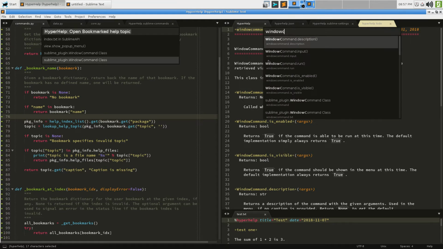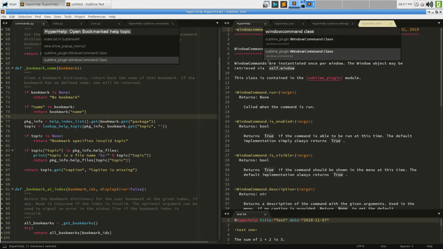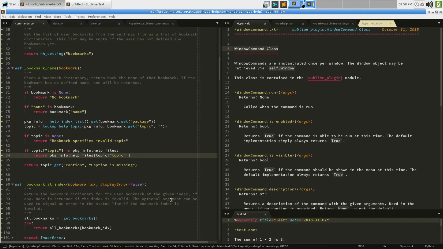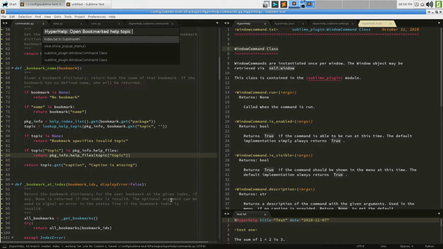And this one takes you there. The one without the file name takes you there. So this one specifically has the same caption as that for index purposes. It should actually say window command class and not Sublime plugin.window command class. Then it would be slightly different. But in any case, proving that's doing what we want. And let's go ahead and do that too. So that's nice.